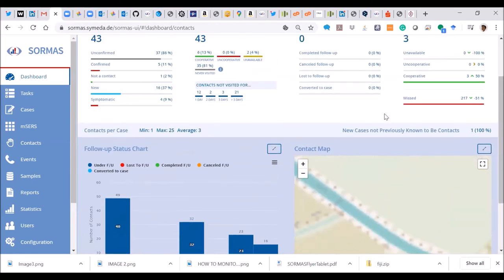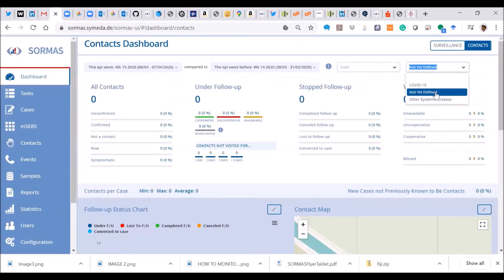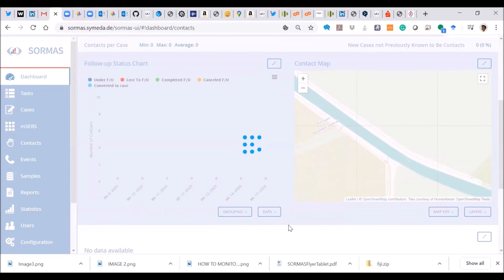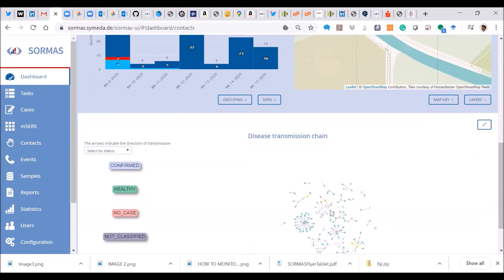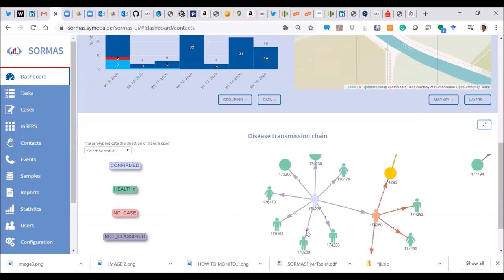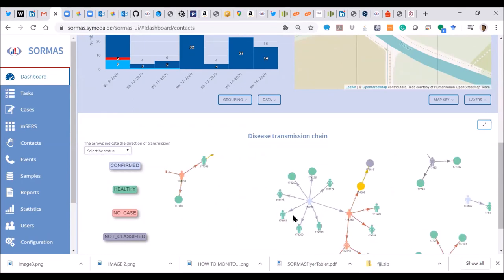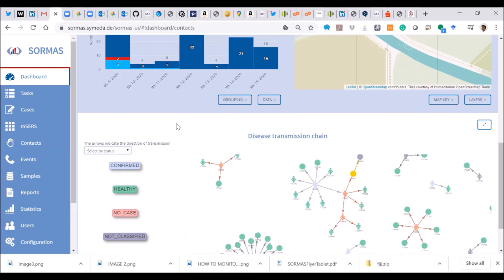Down here, if you select the disease, I want to show you the transmission chain. So if you select COVID-19, for instance, just a minute, then you have what's called a transmission chain for SORMAS. And this links all the contacts and cases together. So you have the relationship between contacts and cases, how they're linked and how they transmit, based on the status that you choose. So SORMAS gives you this real-time kind of information. How many contacts are we having? How many cases are we having? Are we going up or are we going down?